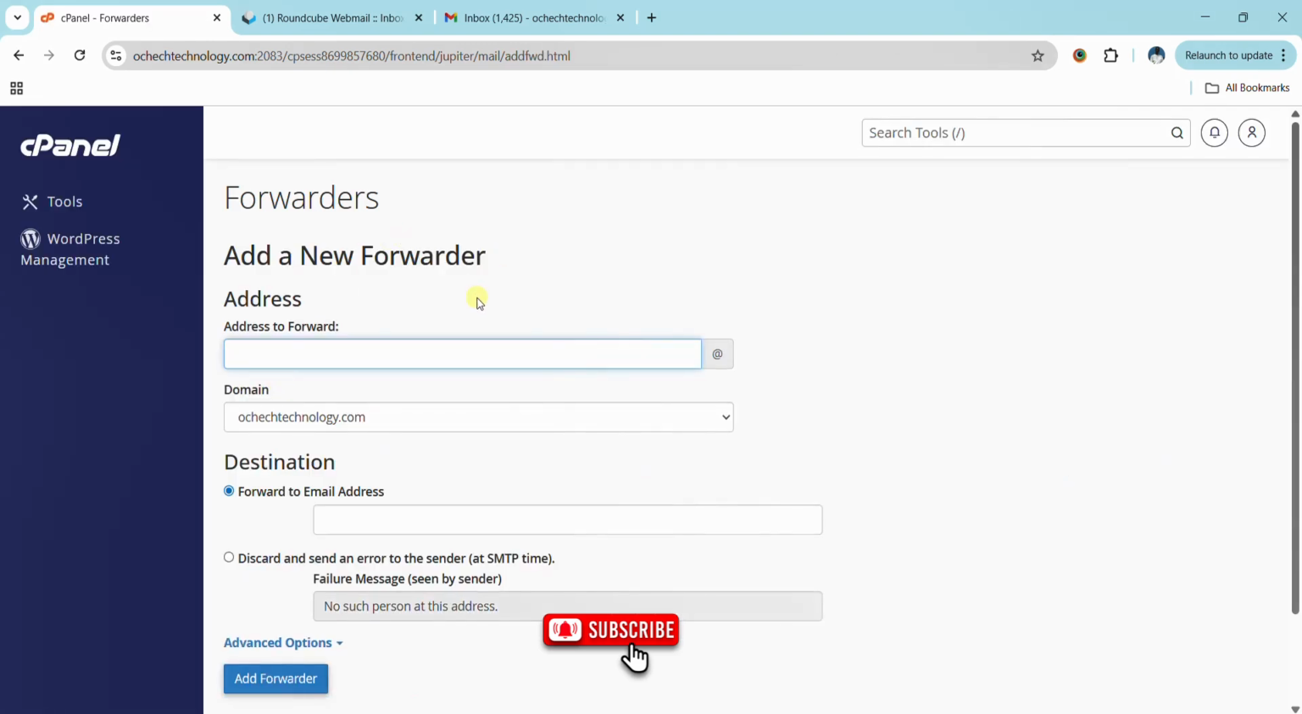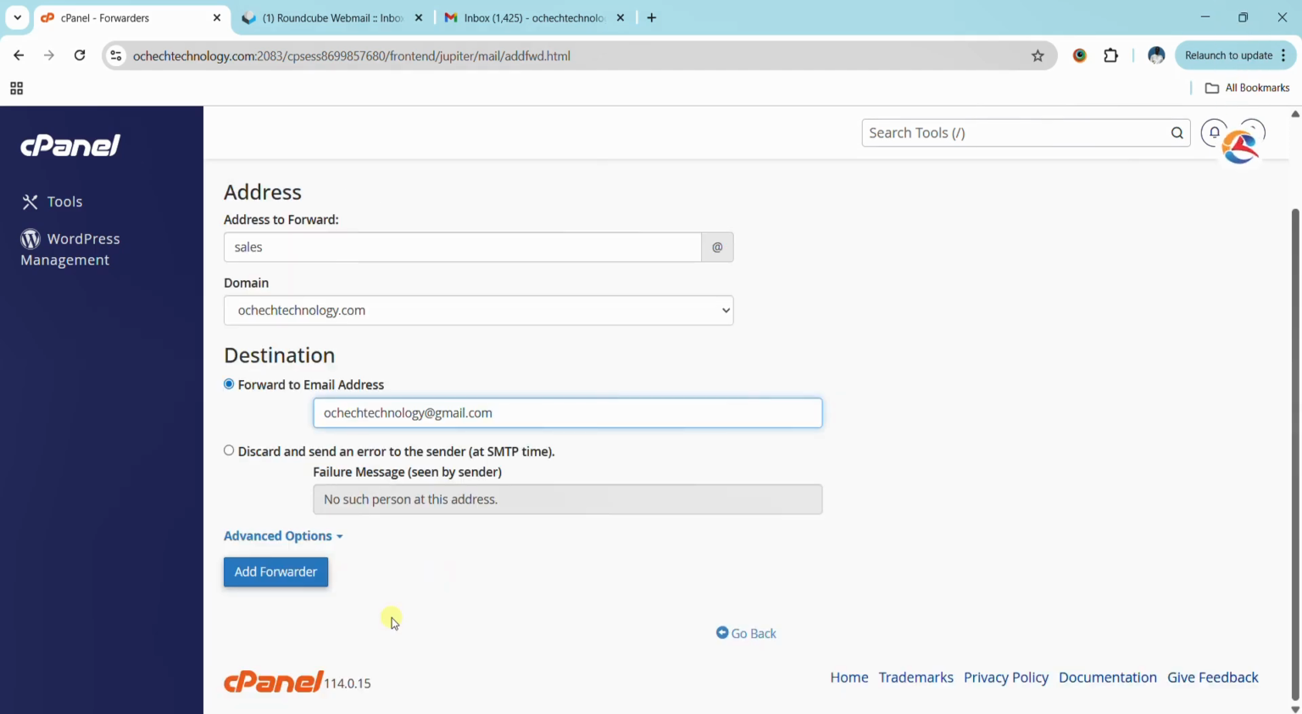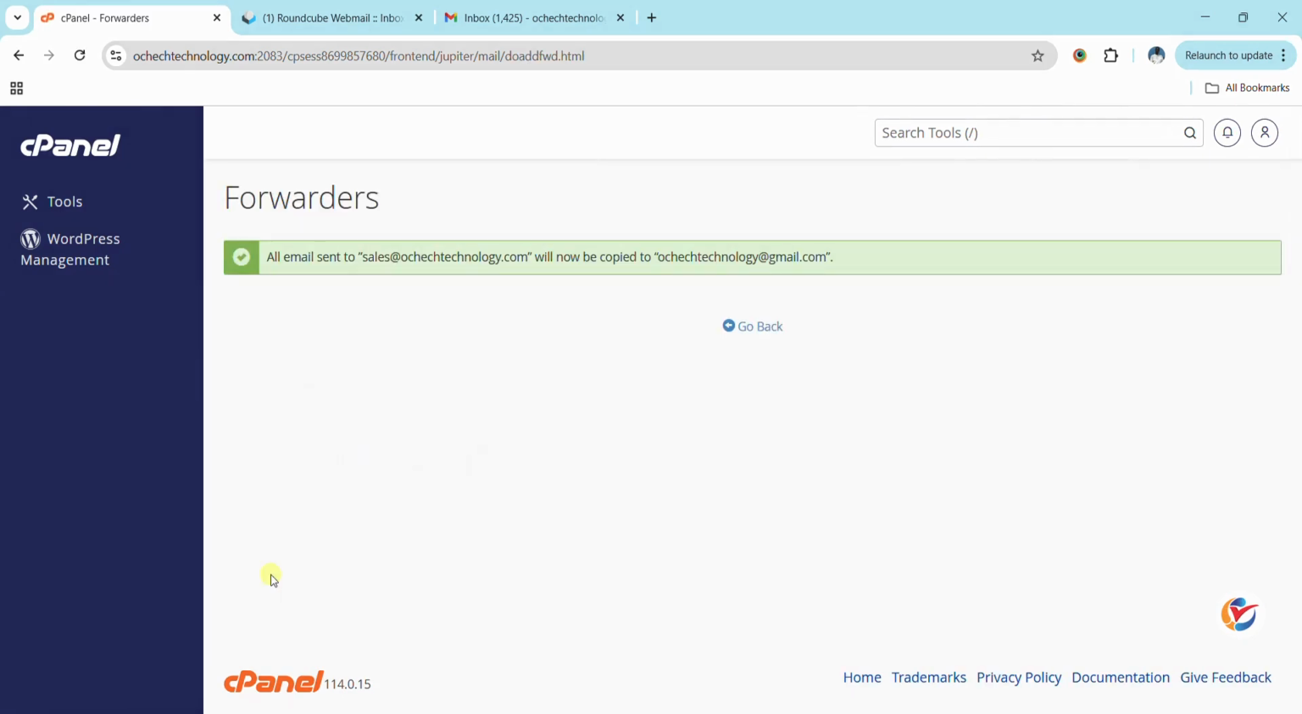Now on the add folder, you want to input the email user you want to forward. For example, I'm having sales at cPanel.com. Now, the next field is where you want to forward those emails to. I want to forward this to cPanel@gmail.com. Once you finish filling those fields, you just click on Add Folders. Now, every time a mail is sent to sales@cPanel.com, it will automatically forward to my Gmail.